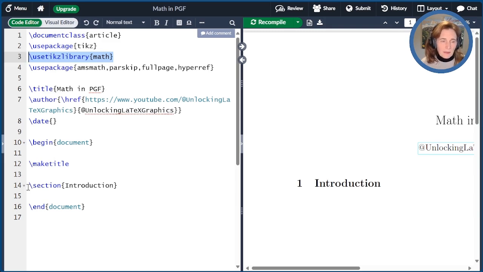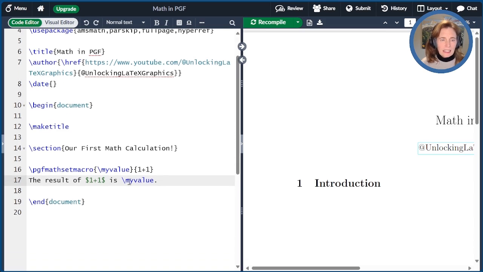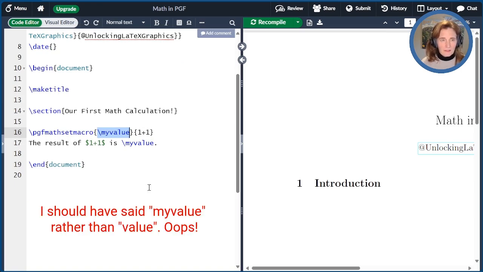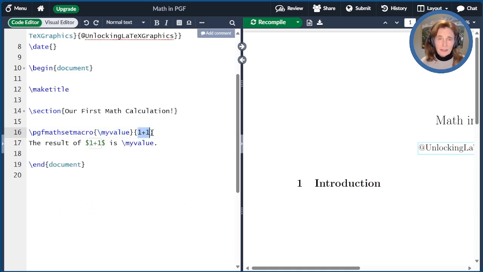Now there's one key command that we need to know, that is pgfmathsetmacro. So let me show you a segment of code here. pgfmathsetmacro takes two arguments. One is the name of the macro. So I'm going to call mine /value. And the second argument is what you want evaluated. So I'm going to do something very simple here, just 1 + 1. When I compile that, you can see the result. We can use my value anywhere. Here I'm just using it in my sentence, and the result is 2.0.